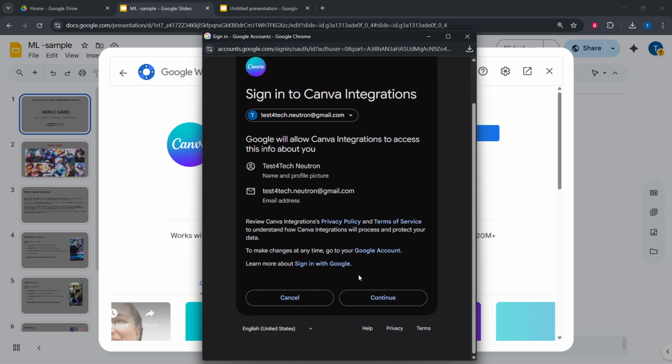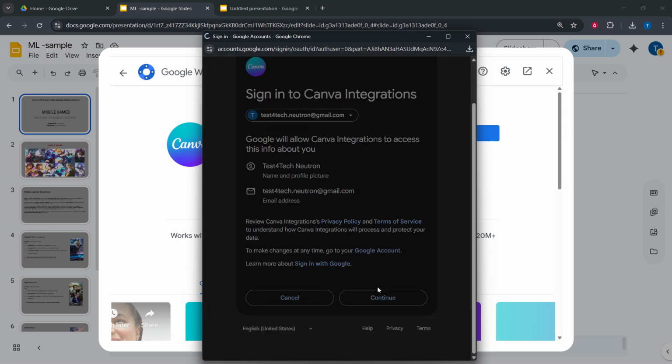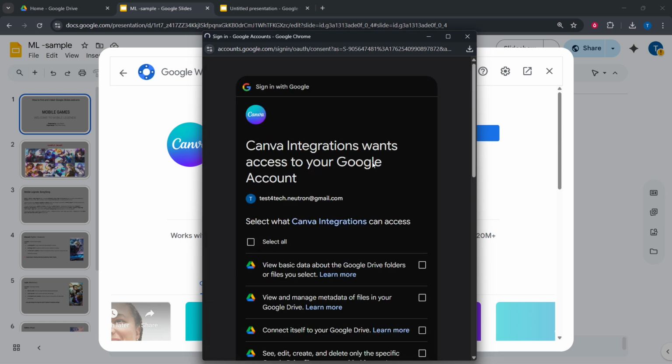And there you have it, your quick guide to enhancing your Google Slides experience with add-ons.